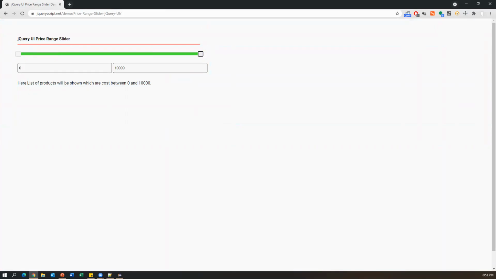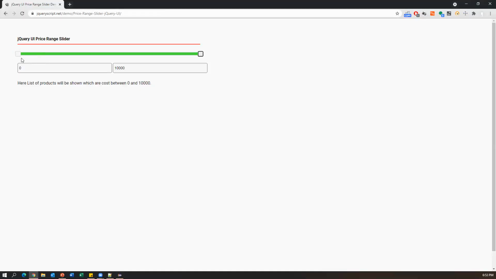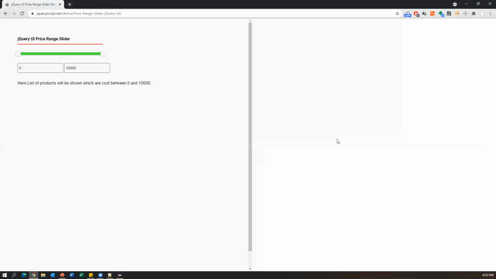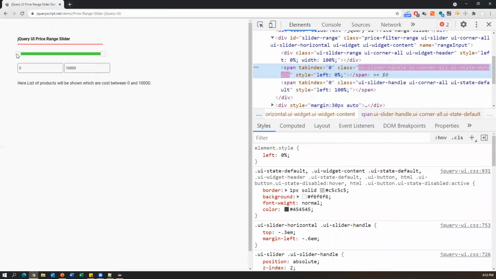and similarly this one. Okay, so go back to Eclipse, and first of all, let's start with this one, the minimum one, and then we'll go with the next one. So first, let's inspect this element. This part, this element we have to inspect.